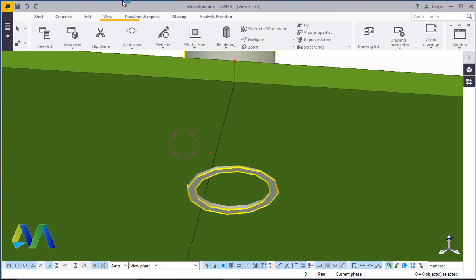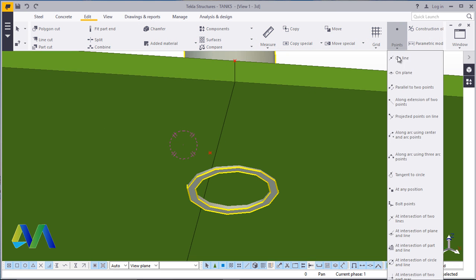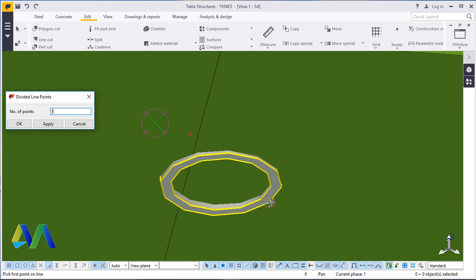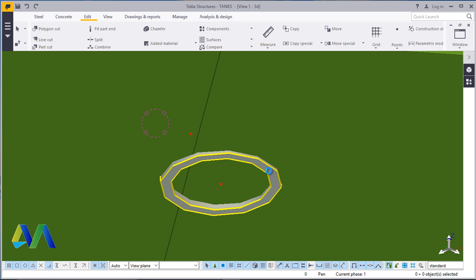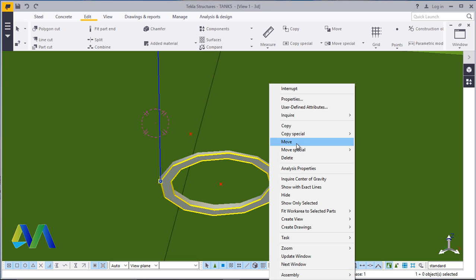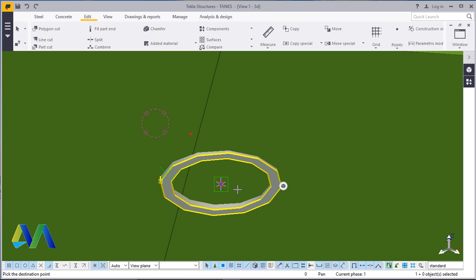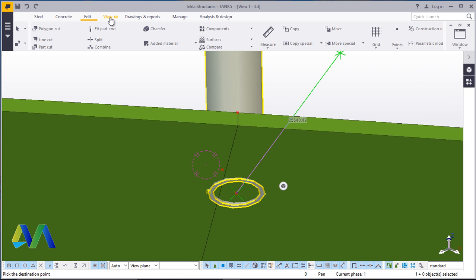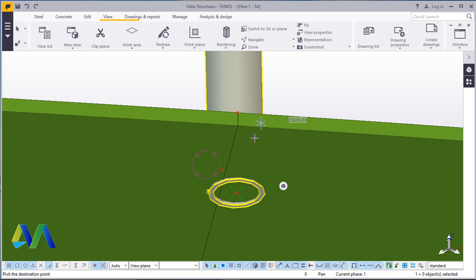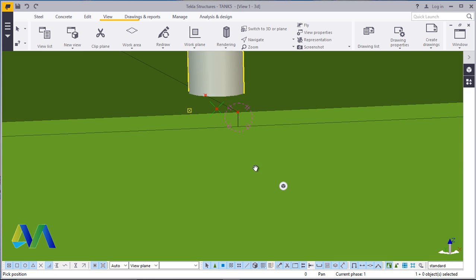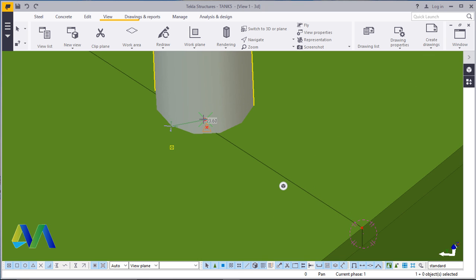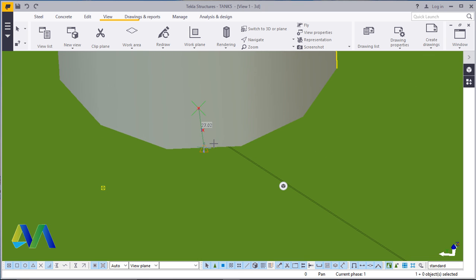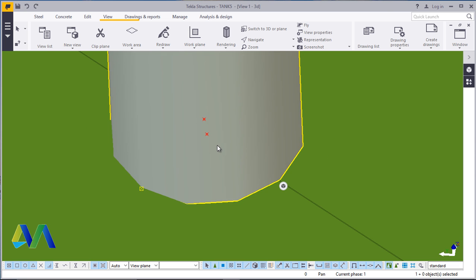What we're going to do, come to edit, come to online point, snap there and snap here. Perfect. Now click this, right click, click move, snap on that, come to view, rotate with mouse, rotate, click on the point you want to rotate it about, right click, and place it there.